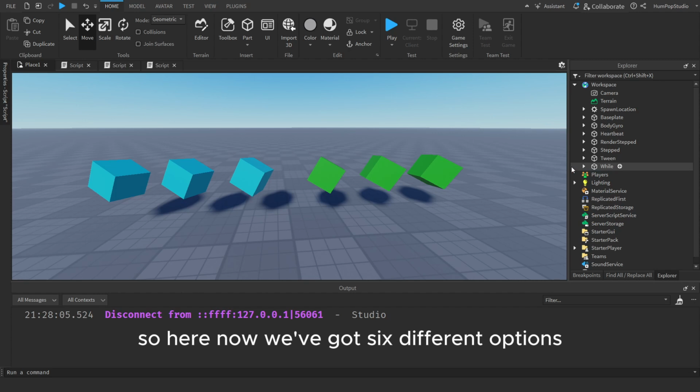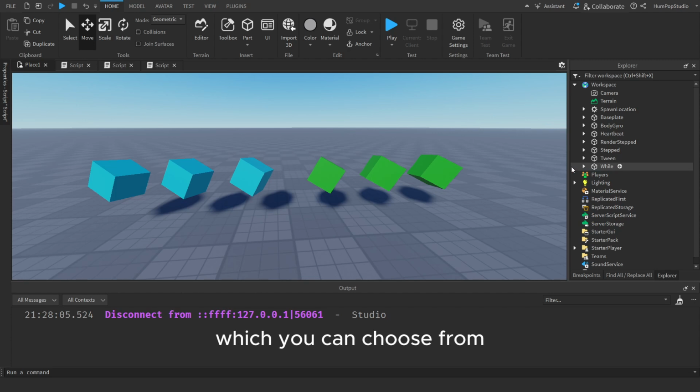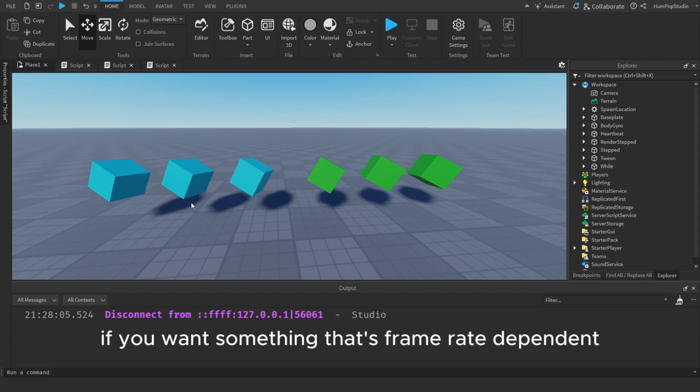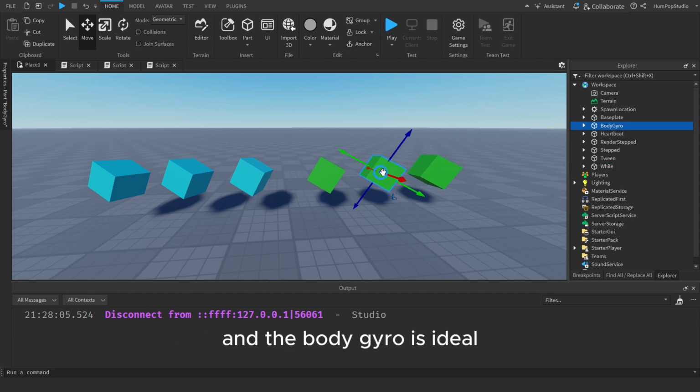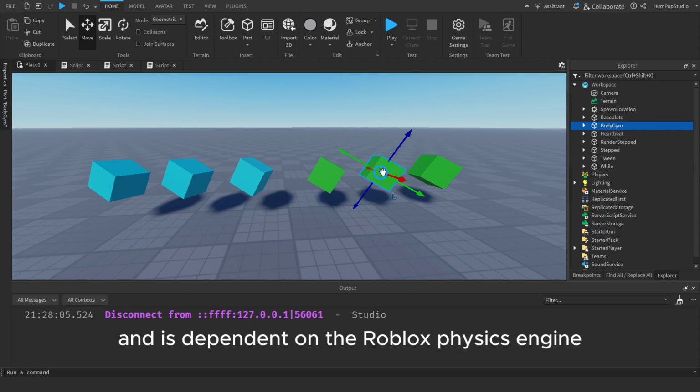So here now we've got 6 different options which you can choose from. The first 3 are a great choice if you want something that's frame rate dependent, or tween service and while loop are ideal if you want something spinning that's frame rate independent, and the body gyro is ideal if you want something that spins and is dependent on the Roblox physics engine.